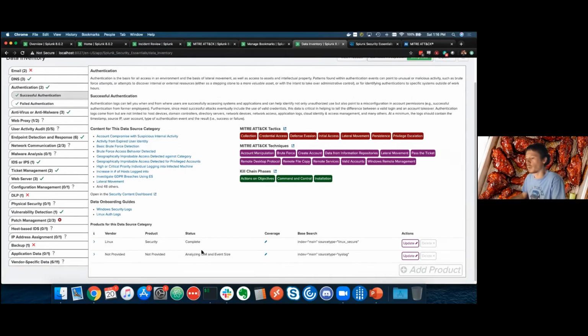Right now I have fake Linux data, like SSH attempts, running. Essentially you give it a vendor, which would be Linux, and the product is security, and you tell it what index and what source type to look for. I don't know how many of you are familiar with Linux logs, but you could have auditd. The source type would be linux_audit, and that would be a completely different set of data, and you can map that into vendor specific data down here.